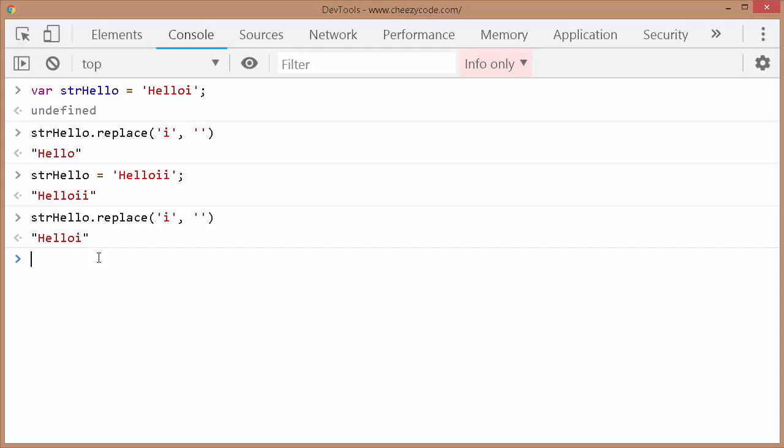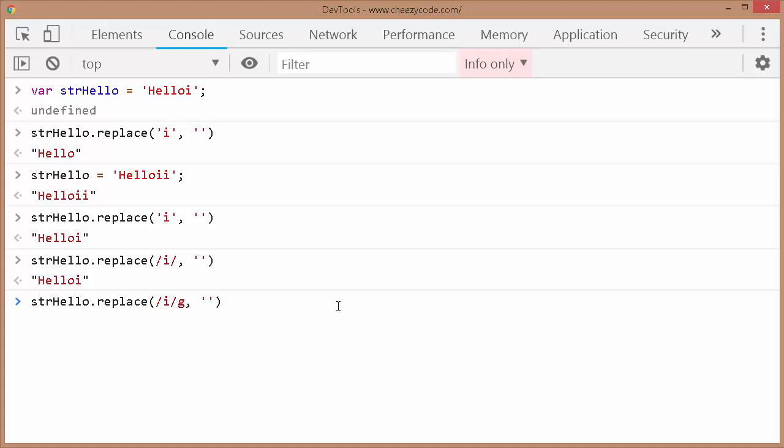So what I'm going to do is, instead of this single quotes, I've added these slashes. But if I run this, the output would be same. So you need to add a character G with it. What G means? It means global. So what this G does, it globally checks the string whether the I is present or not. For every occurrence, it replaces this I with this blank string. So if I run this, the output would be this.